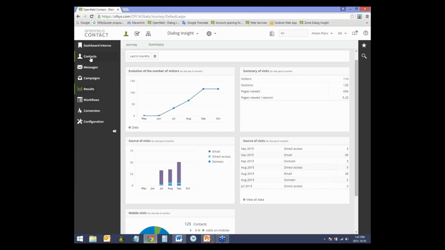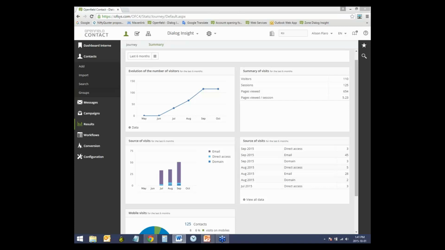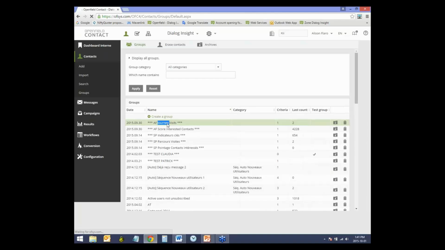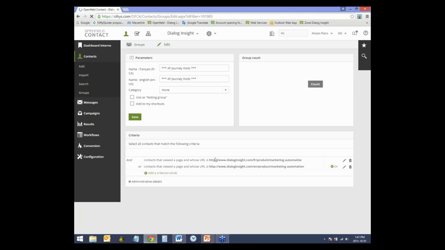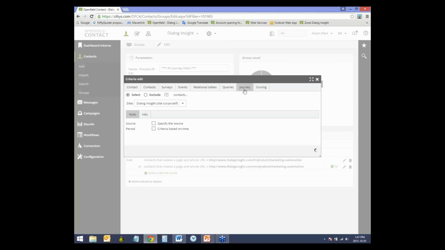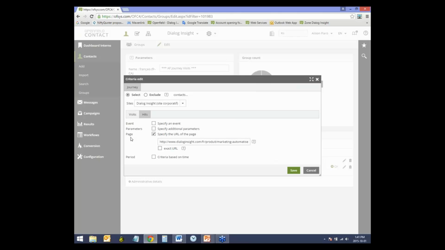Then we can make some groups to be able to target these contacts. So I'm going to go into groups, and I've already made a group for journey visits. So in this case, I made a group for contacts that viewed a specific page on my website. I'm going to click the pencil to show you what that looks like. It's the standard advanced group editor, and we're going to click on journey here. And what I've done is I've selected specify the URL of the page. So I just pasted the URL here. You can also add criteria based on a certain time frame and add additional parameters if needed.